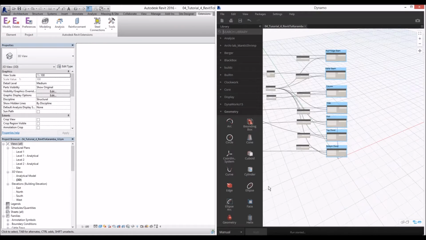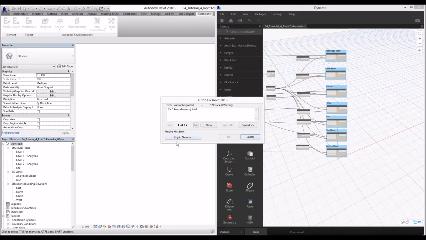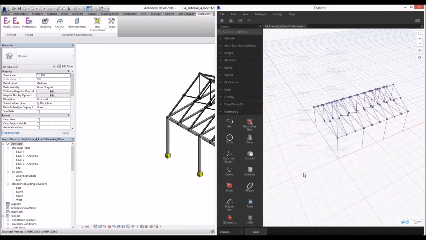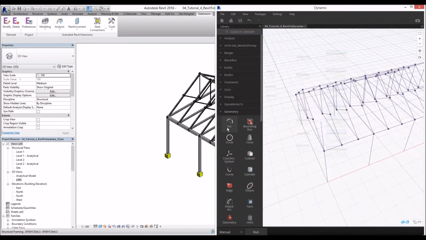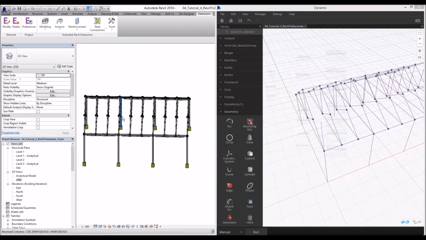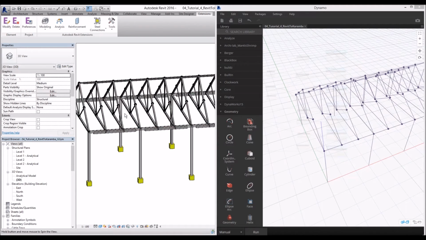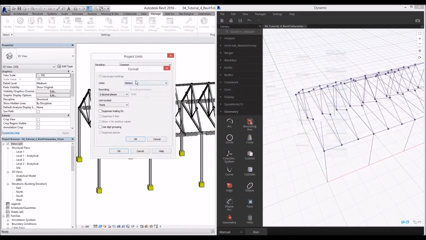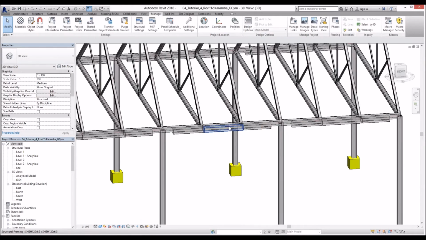Now Dynamo will generate this portal frame truss structure into Revit. The one thing I have to mention before generating that is that the Dynamo unit is always following the Revit unit, so you have to make sure your units follow your Karamba unit at the same time.